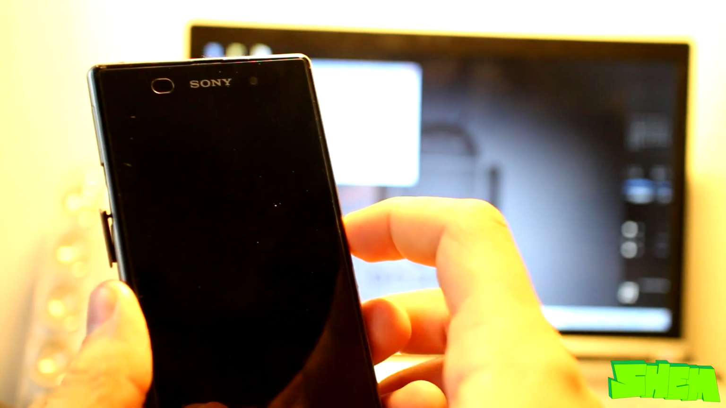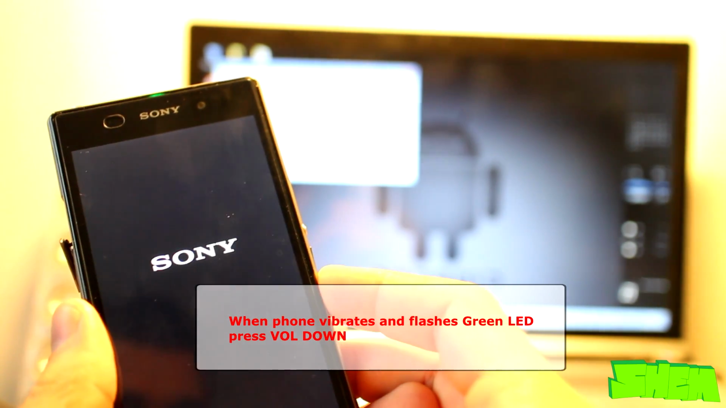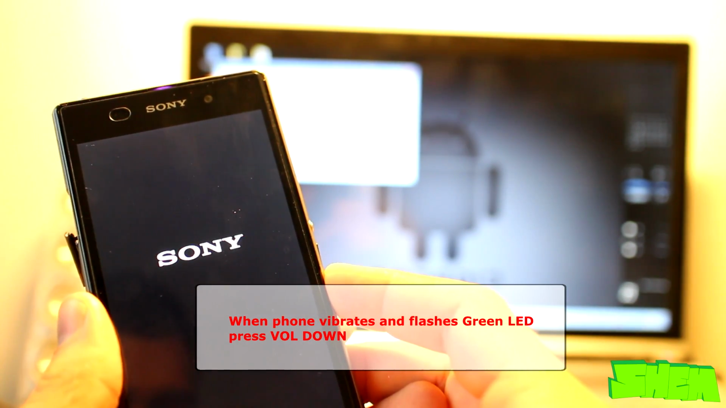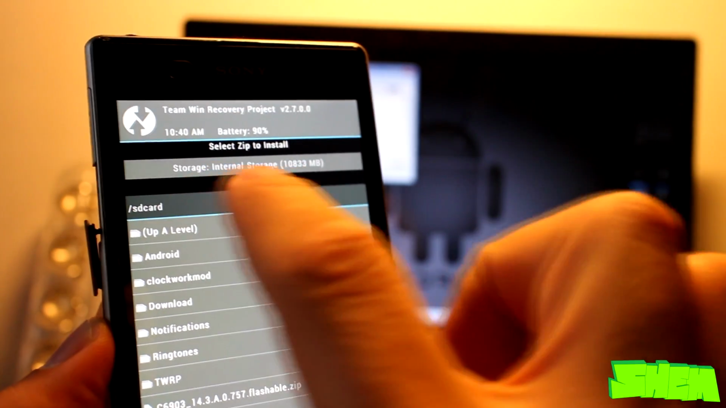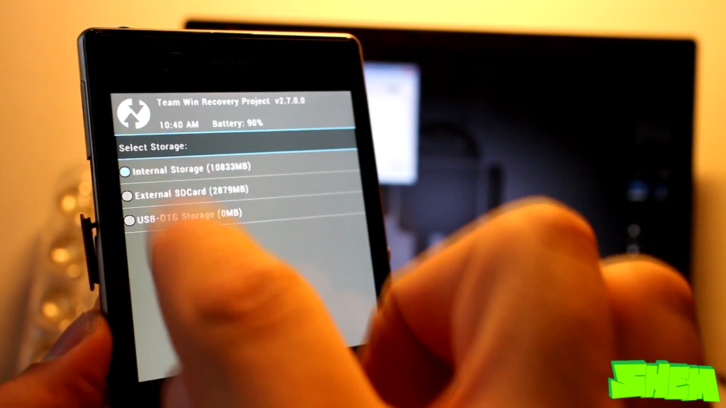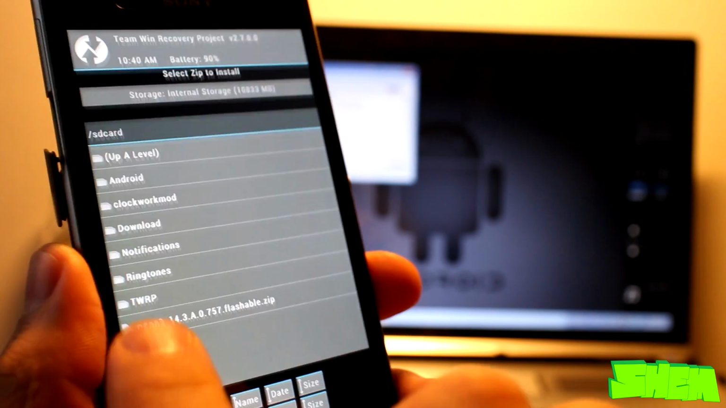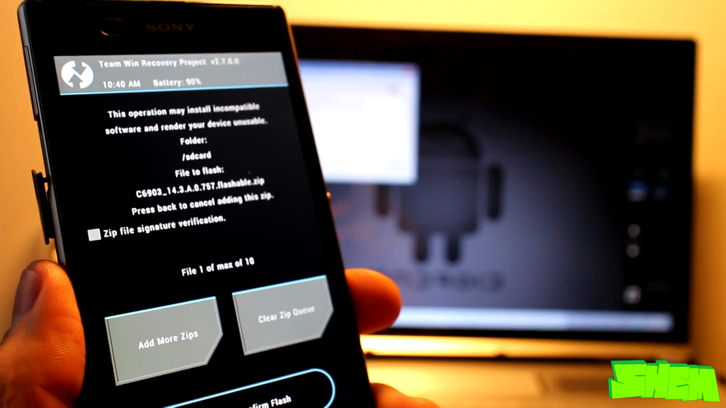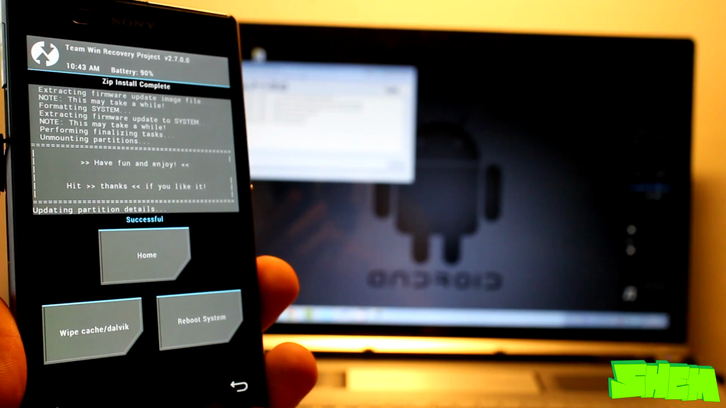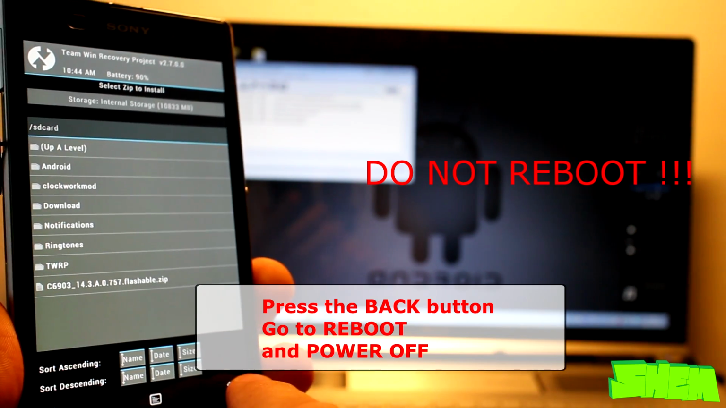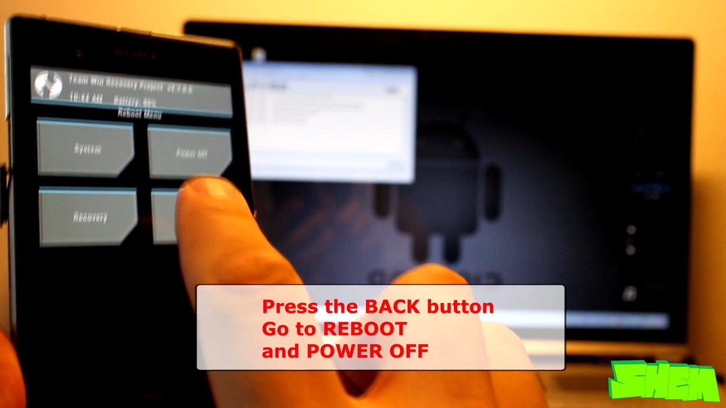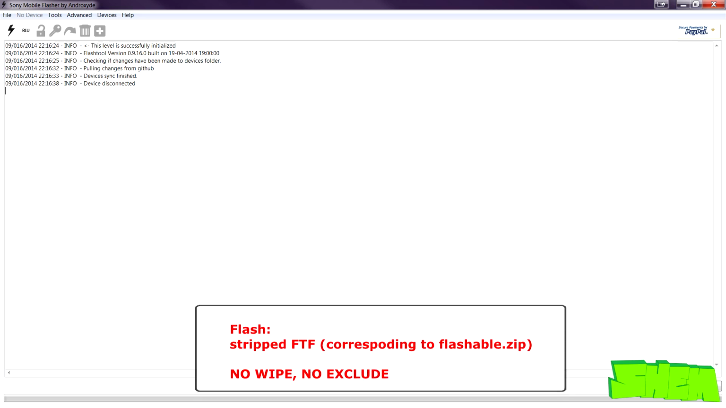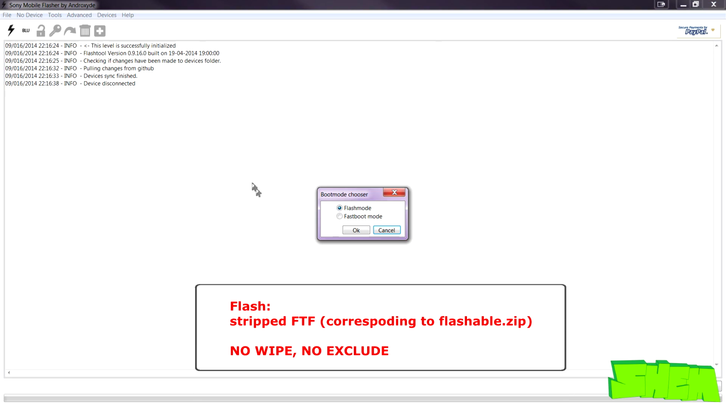Press the power button and wait for a green LED and vibration. Once it vibrates, press the volume down button to go into recovery. In recovery, go to Install. On the top, choose either internal or external SD card depending on where you copied the file. Locate flashable zip, click on it and swipe to flash. Once the flash is finished, do not press reboot, but go back instead. In the menu, select reboot and then power off.